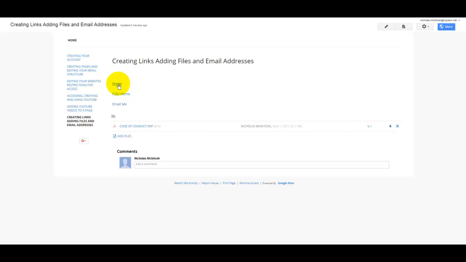So there you go. That's how you can create internal links within your website, external links to another website or a PDF externally, how to set up your email address safely and securely, and how to add in files that people can access and download directly from within your site.